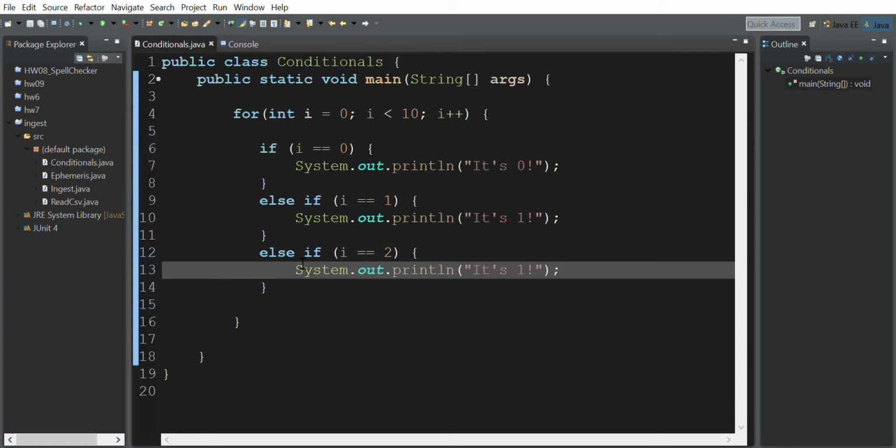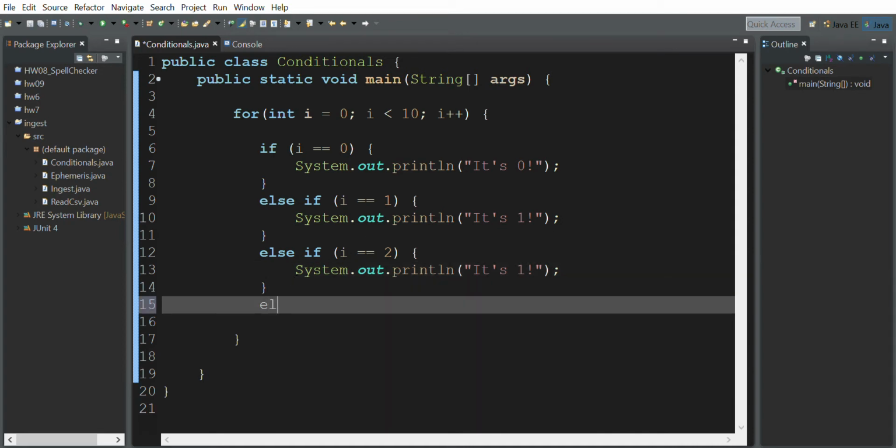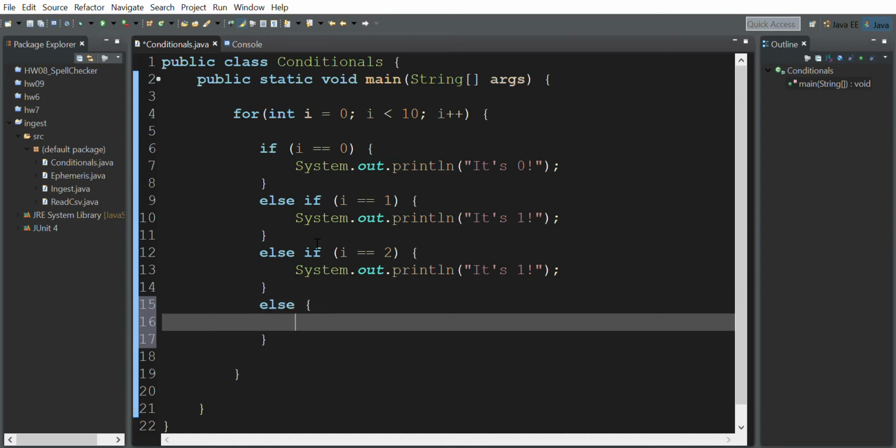Okay, so now we've handled 0, 1, and 2. And typically, if you're doing a block like this with if, then else if, then else if, you still do want to end with else in most cases. So, for example, in an example like this, we've handled 0, 1, 2.